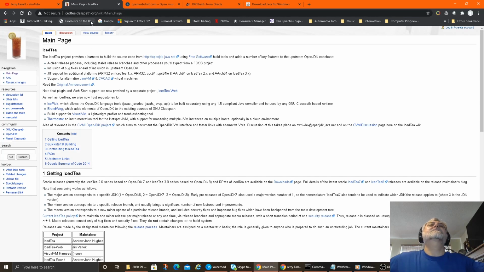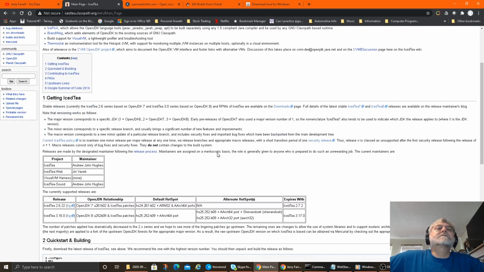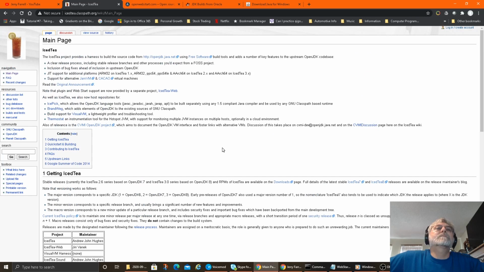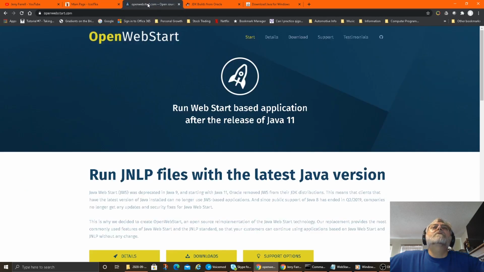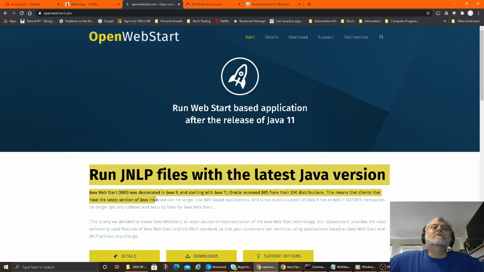If you go to IcedTea-Web, the open source project, which is at icedtea.classpath.org, you can install it into your Java environment. Okay, if you go past 10, you're better off trying to use Open Web Start. It's written to run from Java 11 and up. And right here's even a little note on the page. Java Web Start was deprecated in Java 9, which means they removed it.